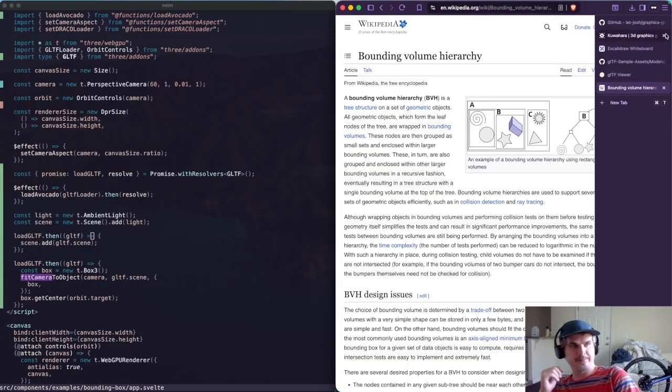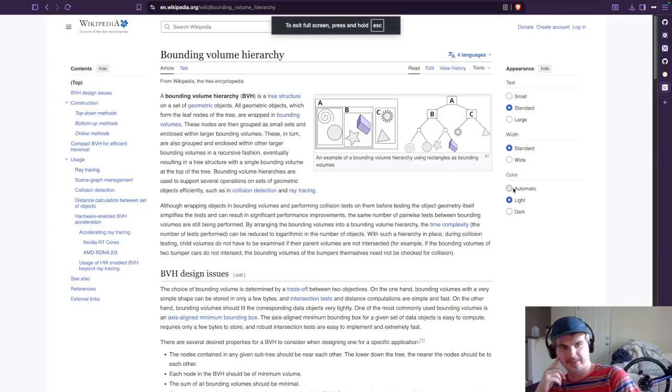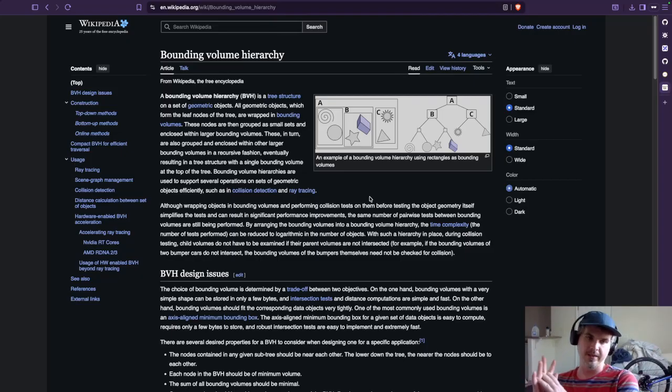This idea, so in the world of computer graphics, it is super common that you need to cast a ray into the scene and see what you intersect with. And a naive approach to that is just to loop over all the triangles, or actually you would loop over all the objects in the scene and test for intersection with that object.